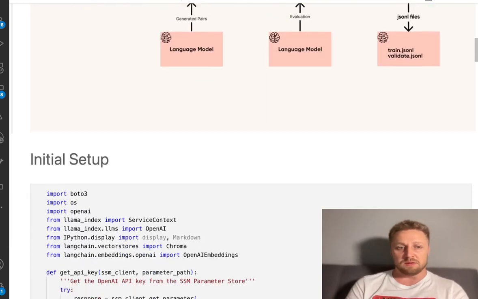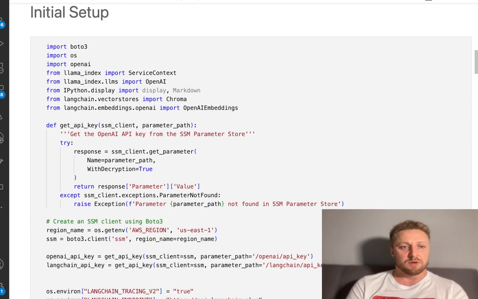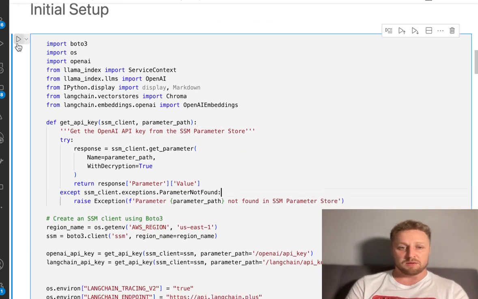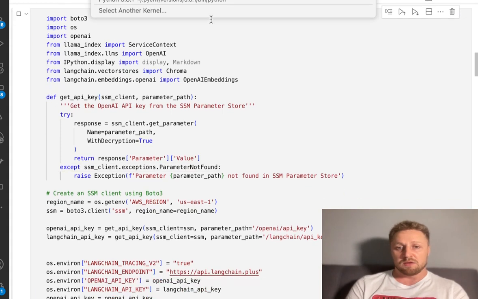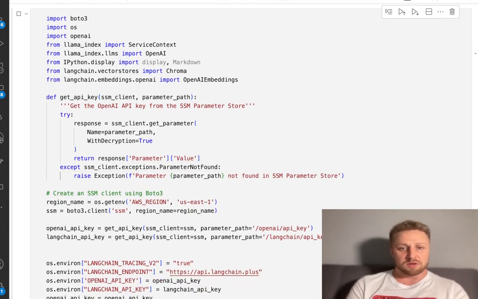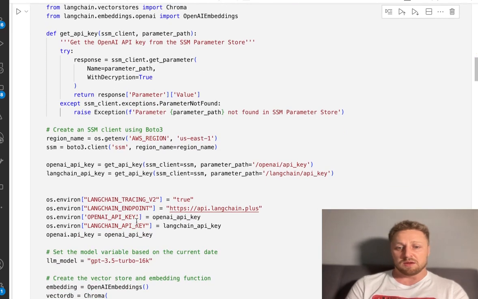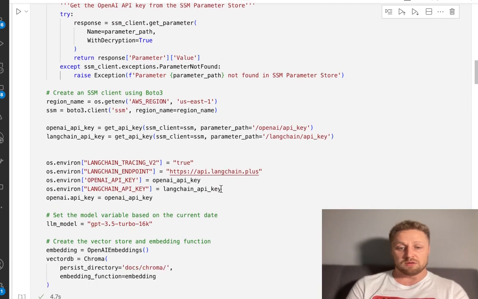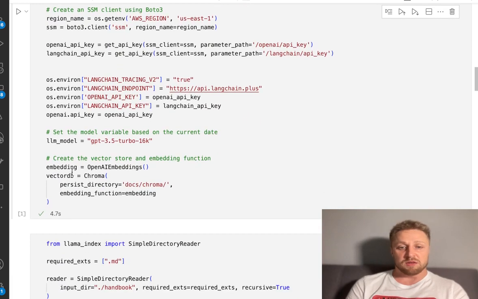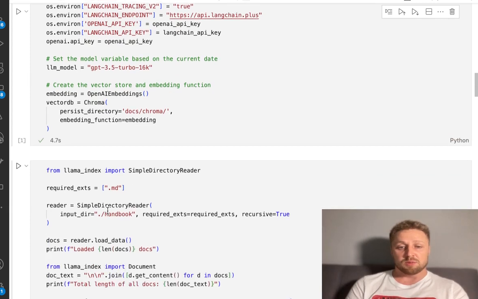So let's start with the initial setup. We import some libraries, and just a moment, I need to select the kernel. We get some OpenAI API key and LangChain API key from a secret store in AWS, and we also set up our ChromaDB vector database.